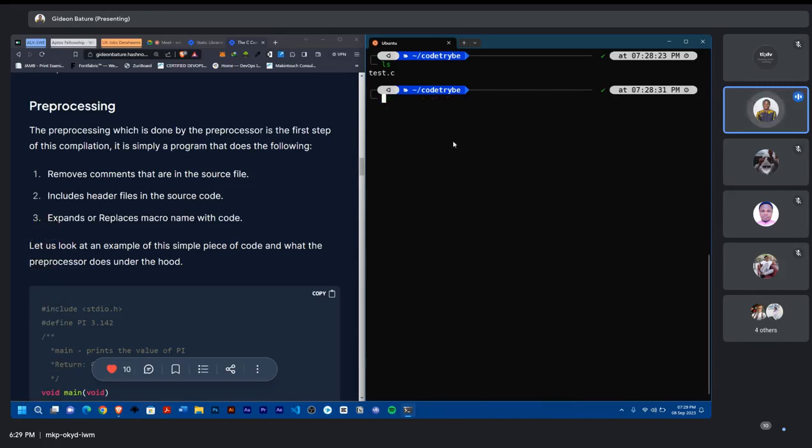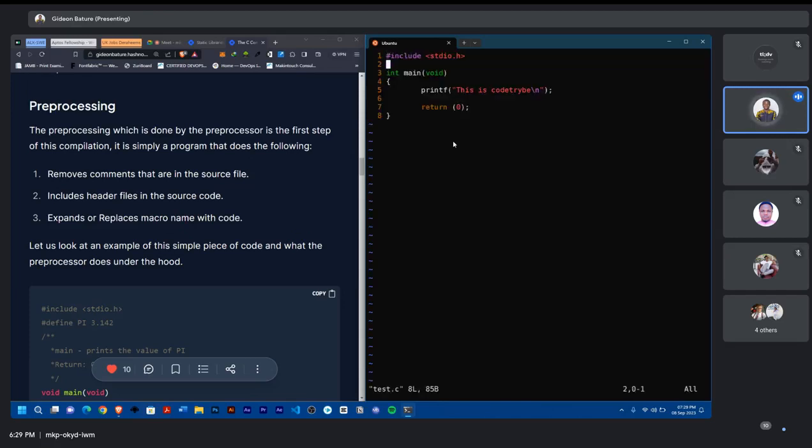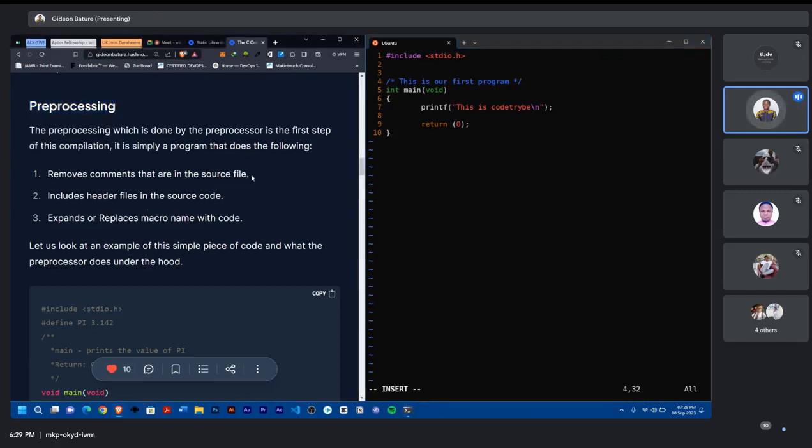So for instance, let's say here I write, this is our first program. This one here is a comment. By the time it takes it through the preprocessing stage, it will remove this comment from our source file. Then two, include header files in the source code. It will go through stdio.h and look for all the functions defined inside this header file. Then it will replace this line with all those functions defined inside the header file. That's another thing it's going to do.